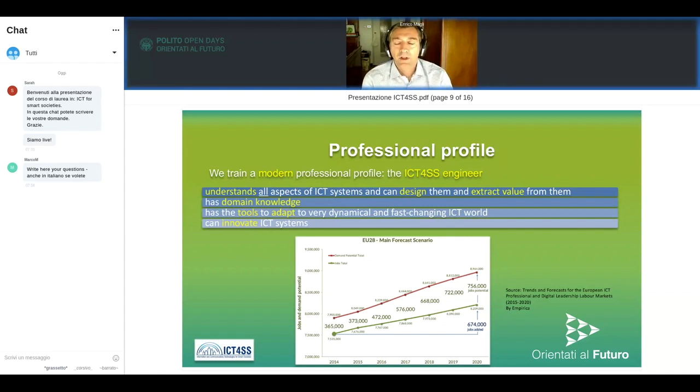But most of all, we teach students the ability to adapt. So I cannot overstate how important this is for ICT, because ICT changes at such a fast pace that what you learn today is not probably what you're going to use tomorrow in your job. So by seeing so many different things, so many different aspects of ICT, the ICT for Smart Societies engineer is really able to adapt and to innovate and design new ICT systems.